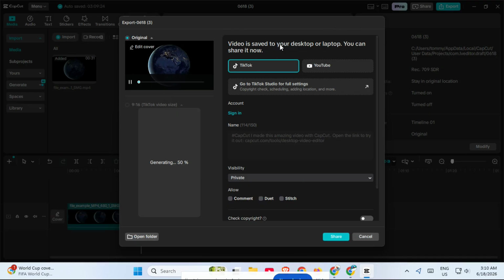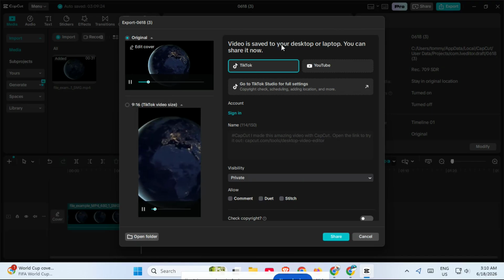And that's it. You've now learned how to export a specific part of a video in CapCut using simple split and delete steps. This is a super useful workflow when you only need one section of a longer video, or when you want to save time by exporting just a highlight, intro, or short clip.